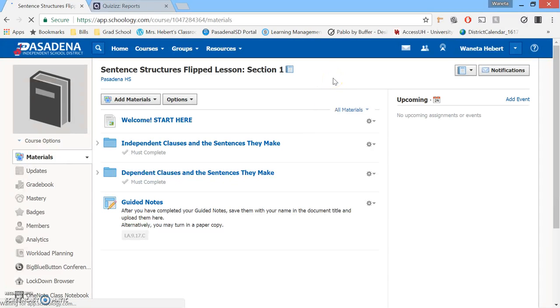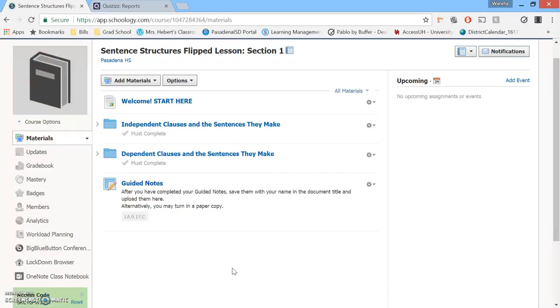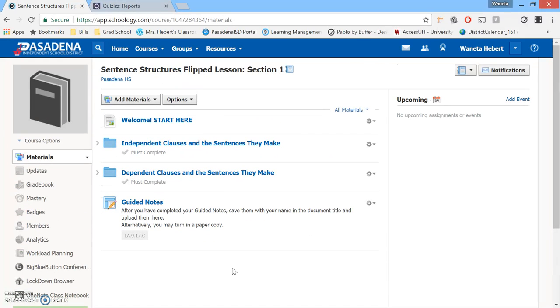So if you have students who are completing this at home who only have access to the internet for a couple of minutes, they can download the notes, print them out, and fill it out on paper without needing the internet. So that's the lesson. I hope that you like it. I hope that it's helpful.